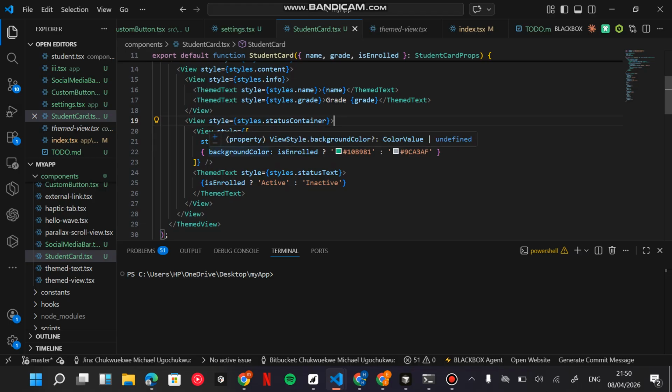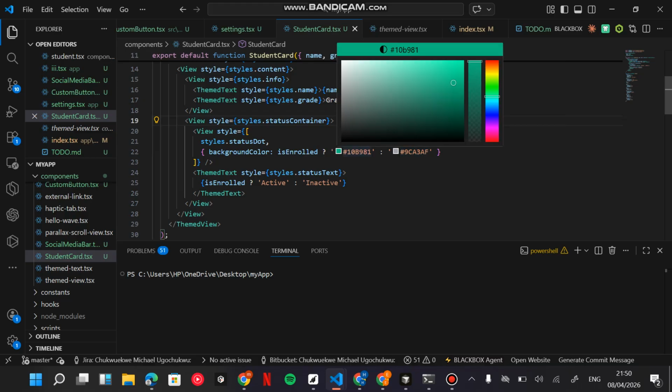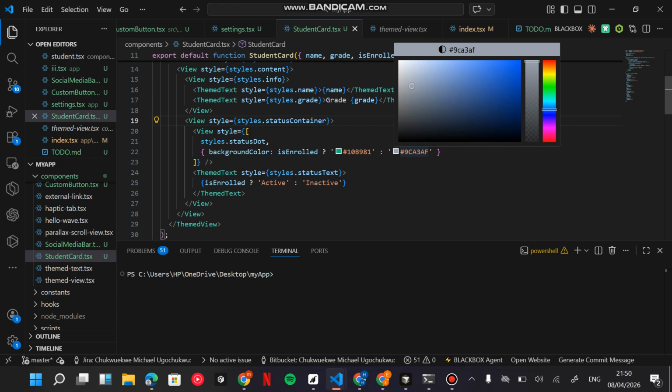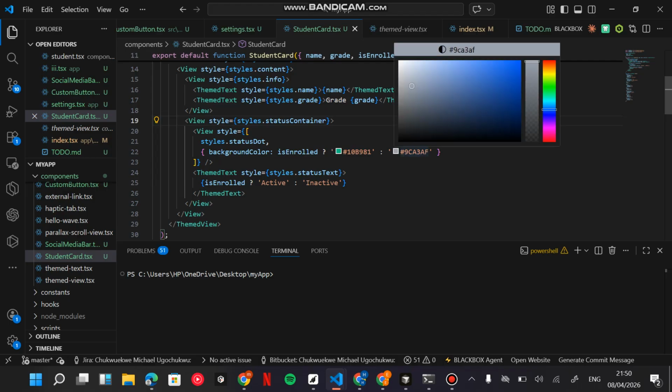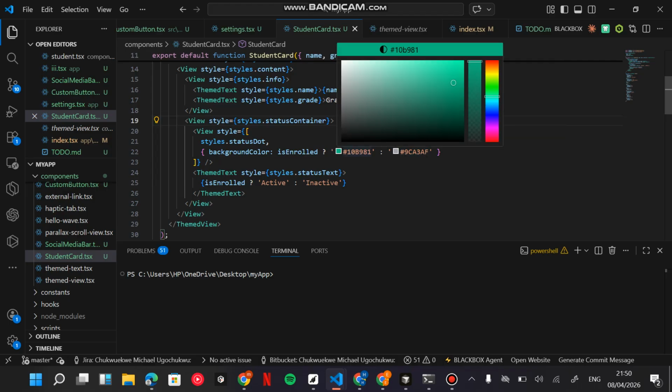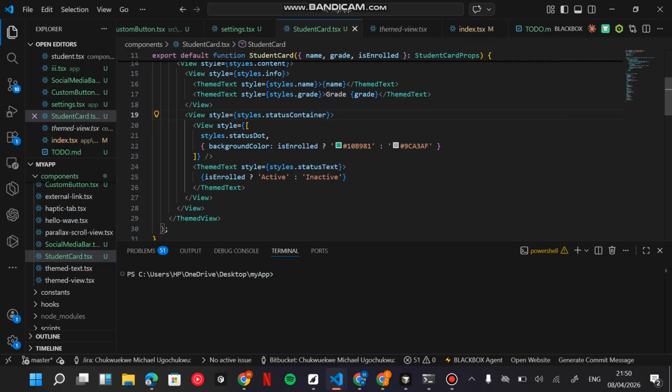So background is enrolled. These are the colors I'm going to use. The green colors, as you can see, the green for enrolled. And this is also for enrolled, but it's just another option for colors when it's enrolled. You understand? But we're going to be going with the green.